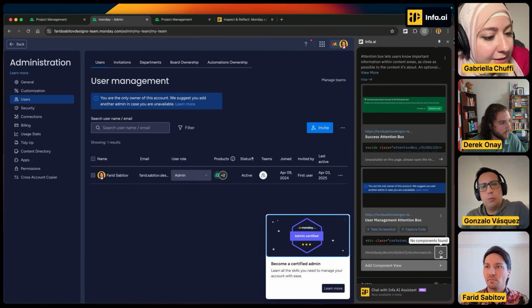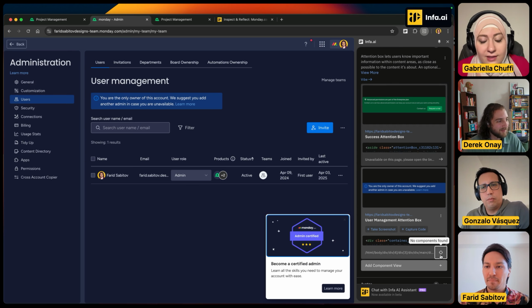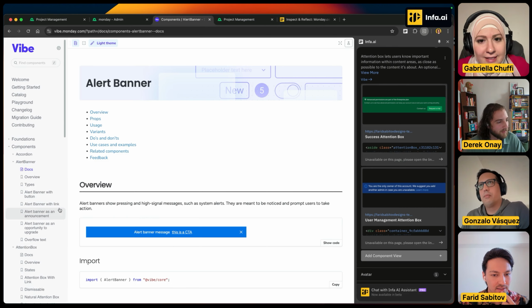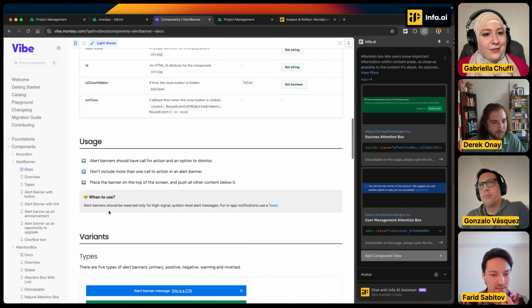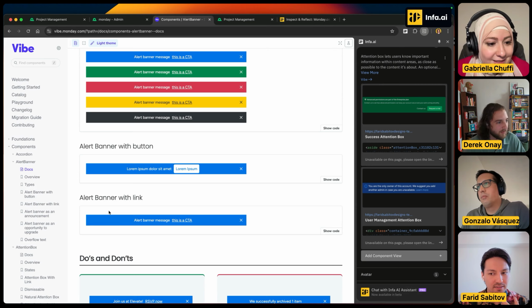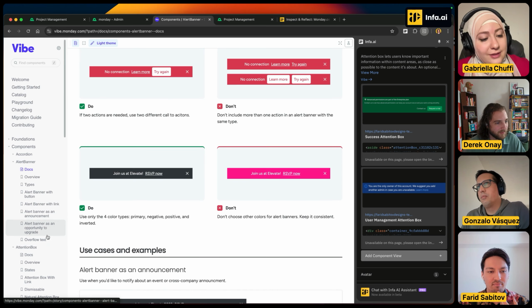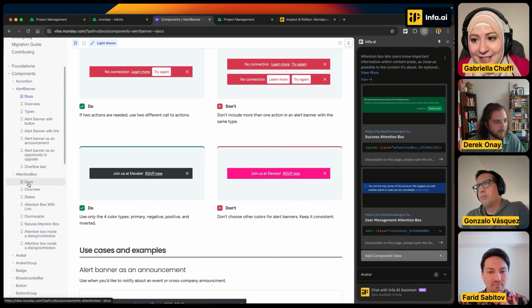This is an interesting one because I was going through their documentation and they have two, one called alert banner and another one called alert box. I think the examples that you pulled in are actually from an alert banner because they have a CTA. They have a different color, the way that they draw more attention. But they created two similar components, which is kind of tricky to identify.